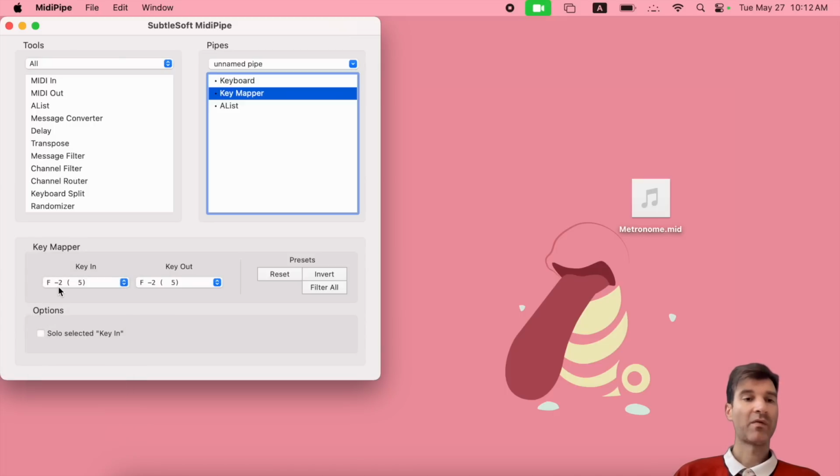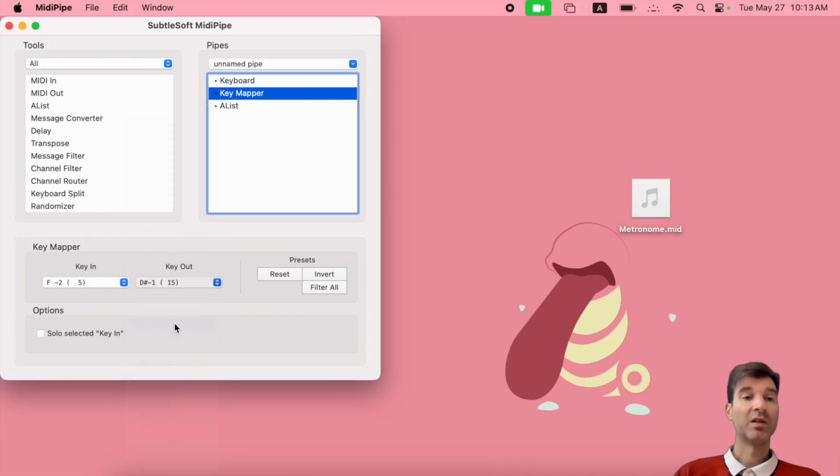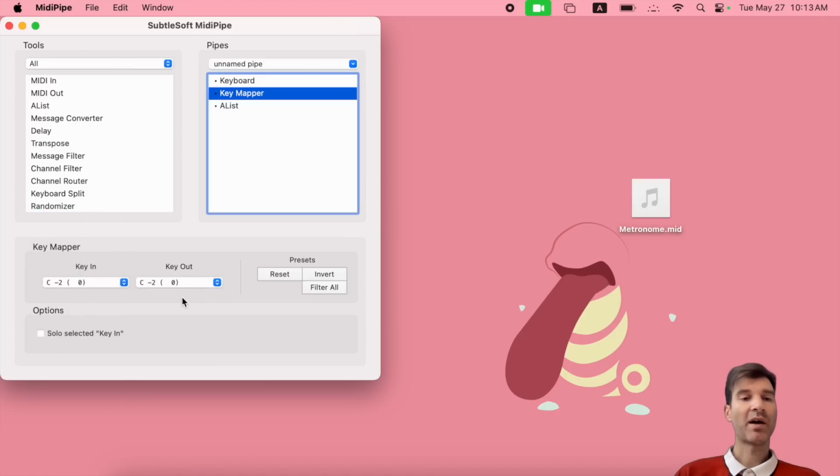So if we have F-2 here, and we change this to D-sharp -1, and then we reset, it's gonna equalize the key in and key out parameters again. Another very interesting option we have is the invert button.